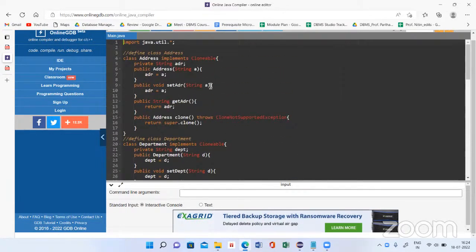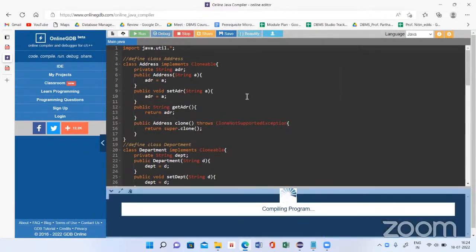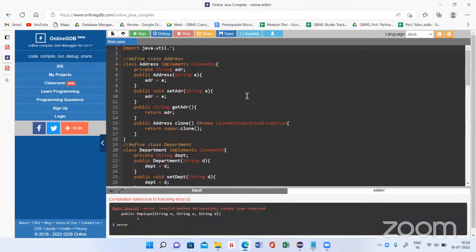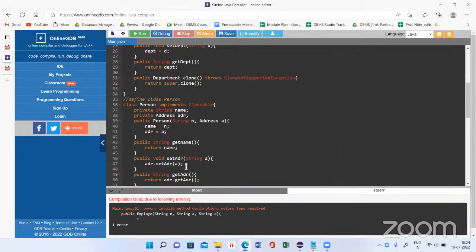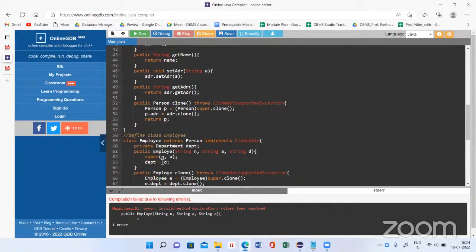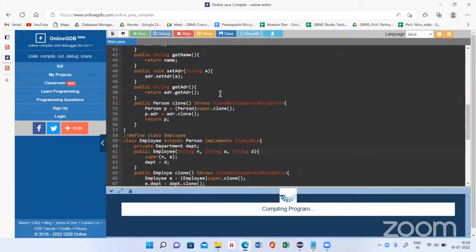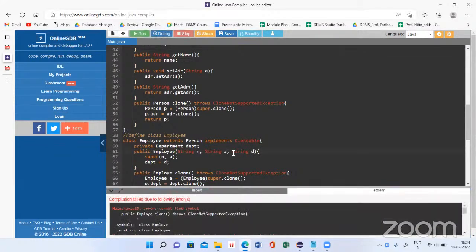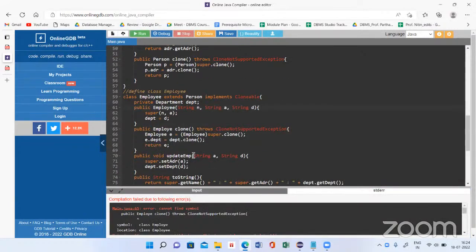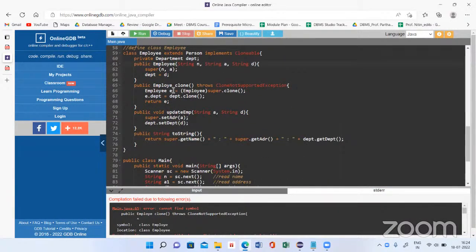So let us try to run it. There's an error at line number 61. Just check out 61. Okay, I missed an E. Employee clone method also. Which method? Clone method. Oh, clone method also, no? Yeah, I have copied. Yeah, thanks.